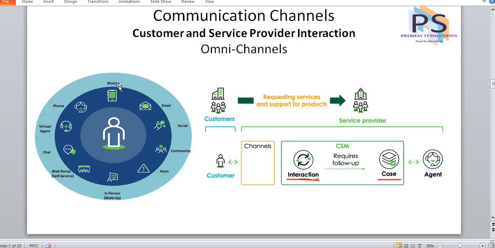So in CSM, let's start from here on top. CSM is also enabled on the mobile. From the mobile CSM application, customer can raise any issues. Email is another mode of communication. Social media, communities, alerts. Walk-up module is one of the modules in ITSM as well as in CSM. This module ensures we have a kiosk set up in the offices, and customers can come to those kiosks and the issues can be fixed then and there itself.